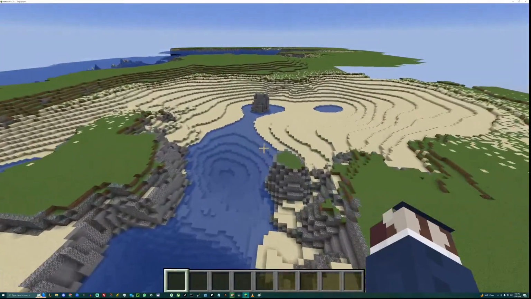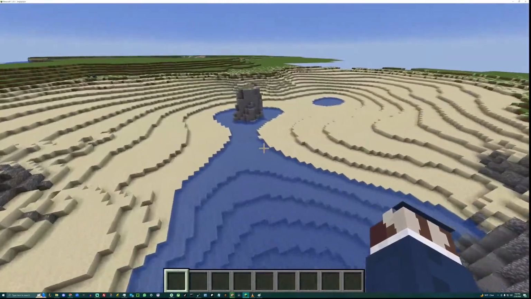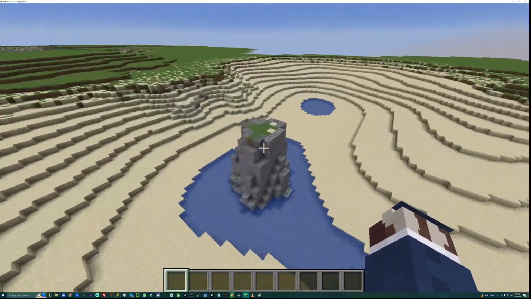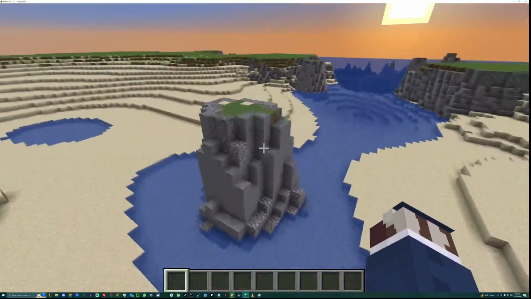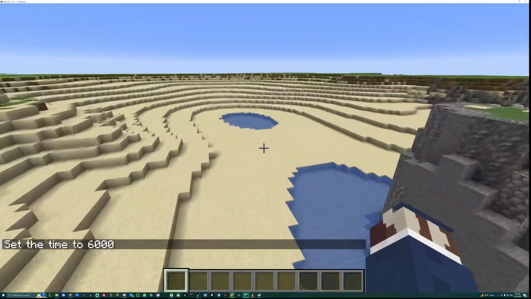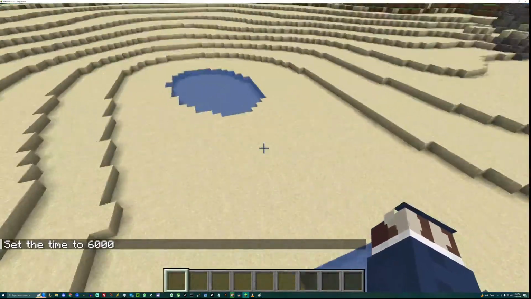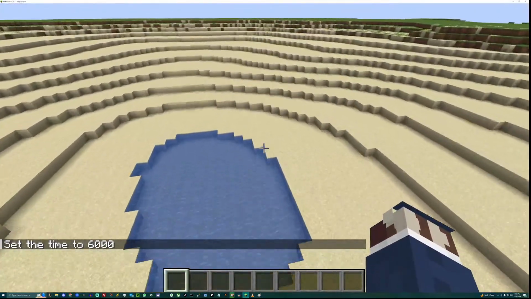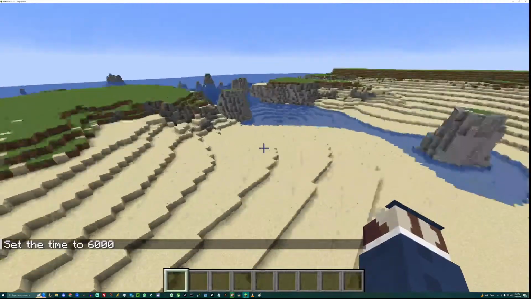I don't know. This is kind of cool too. I like this rock that I added. That's a good rock. I could see this being connected up. Maybe some tide pools kind of stuff.